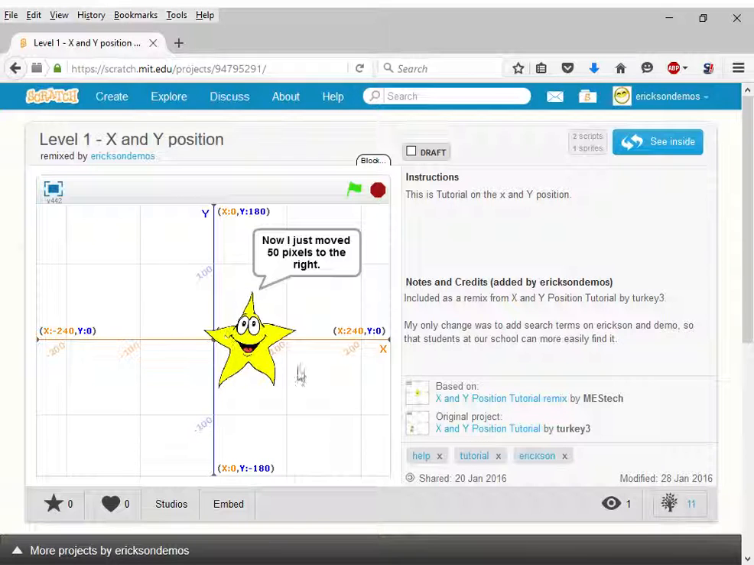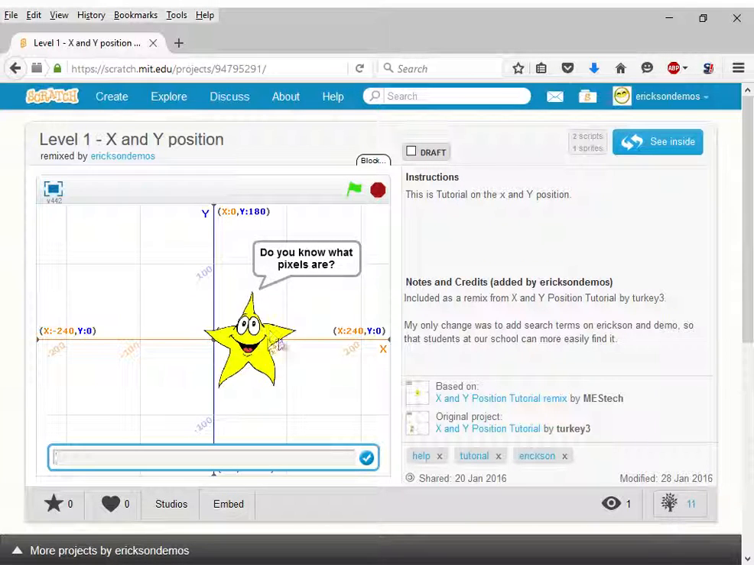Now you can see that in order to move to the right, we had to add to x. So x here is positive, or we have to add to x. Now if we want to move to a different direction, we'd have to take away from x. And we'll show an example of that in a little bit.